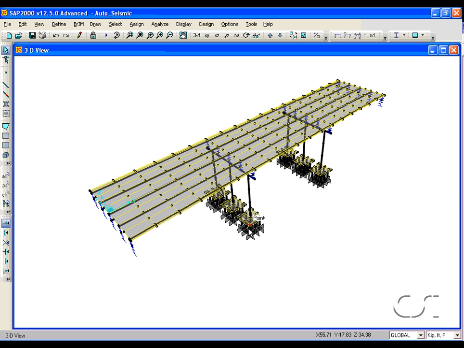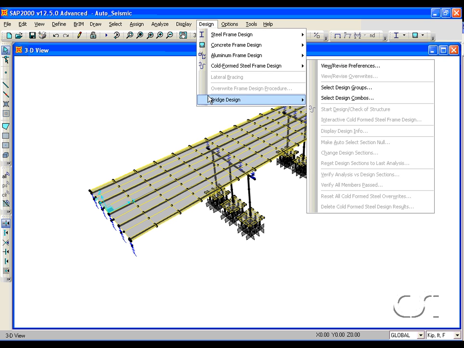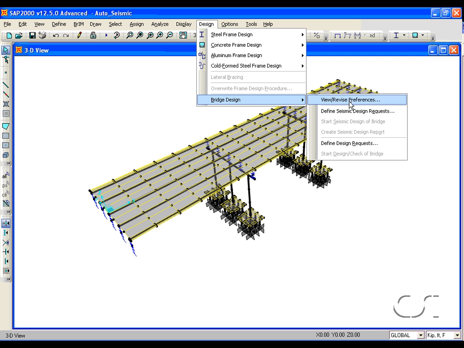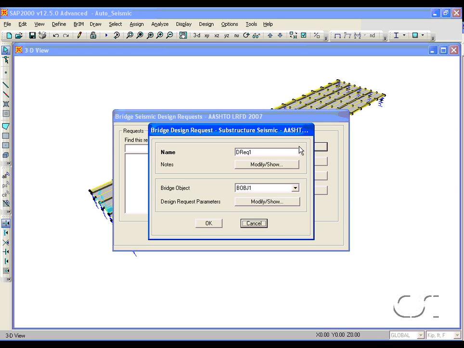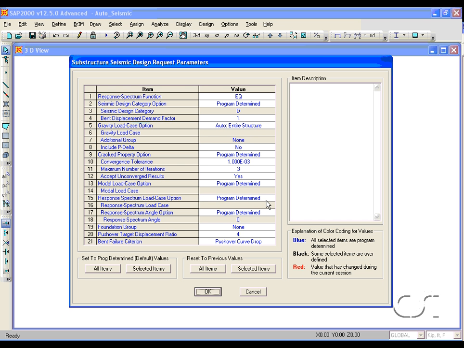The last bit of information that we must input is the design request. This tells the program what type of seismic design to do. Go to the Design, Bridge Design, Define Seismic Design Request command, and click on the Add New Request button. Note that the bridge object we defined is selected, as our model has only one bridge object. Click the Modify Show button and review the options set by the program.